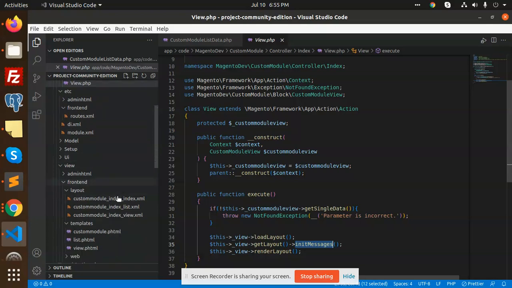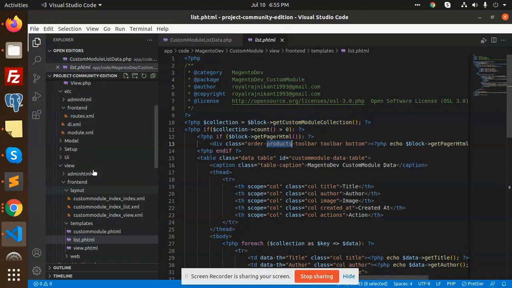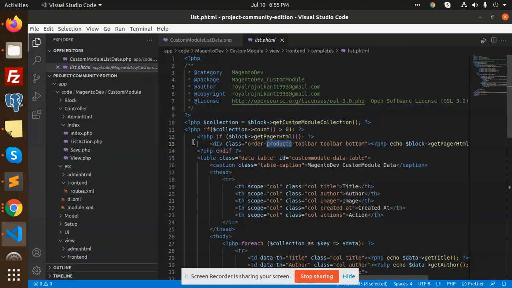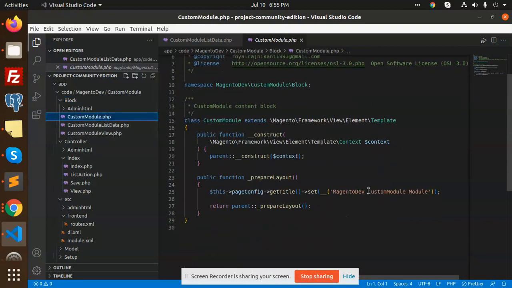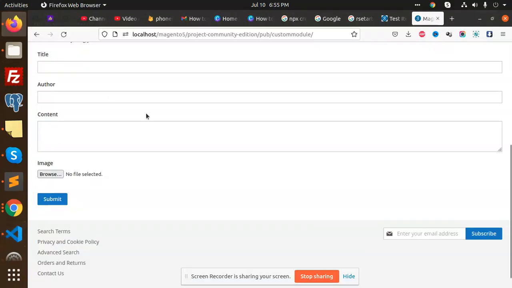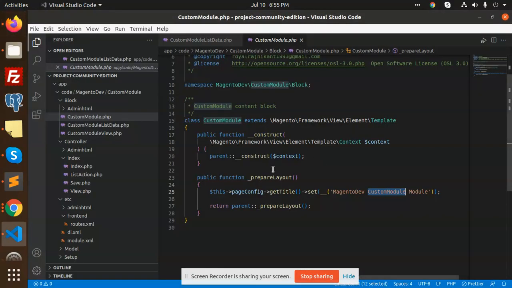You can also check in the list.html what we are getting, just the block collections. If we go to the listing part, the data is coming from the block, which plays a very important role, because in the block sections we have custom module list data and the view data and custom module.php. You can see that here, just the title is coming up. When we go to the list page, the custom module list page is coming, so this is coming from here. So this is the custom module.